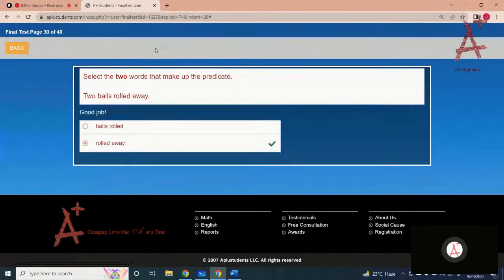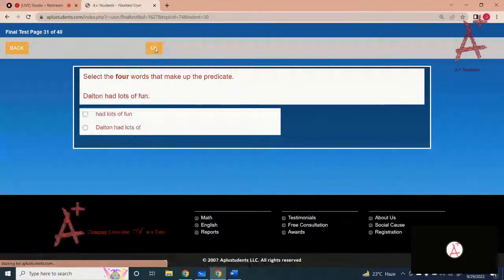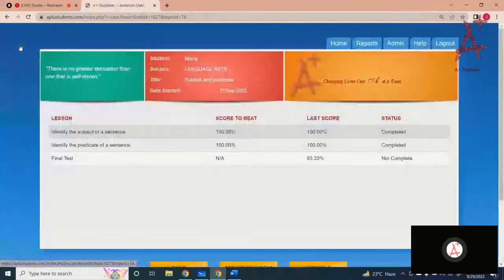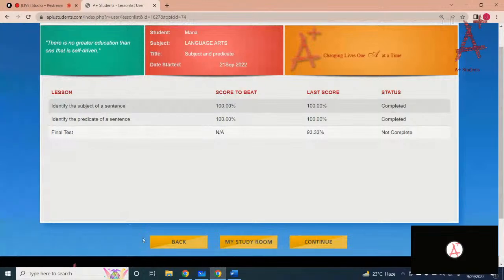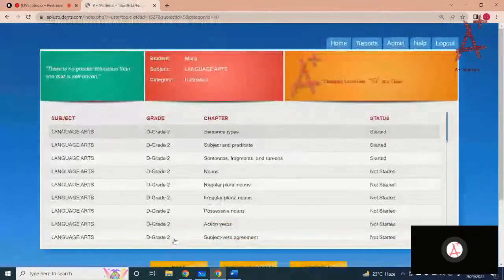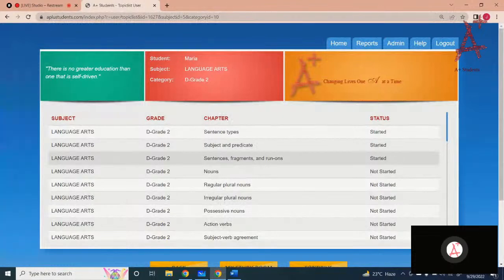So you can complete the test right after the tutorial or later today. I'm moving on to the next lesson. Just click on the back button so that we can move on to the next lesson. We are doing the final test for this chapter, so that means we are done with this one. We have to move on to the next chapter, which is sentences, fragments, and run-ons.